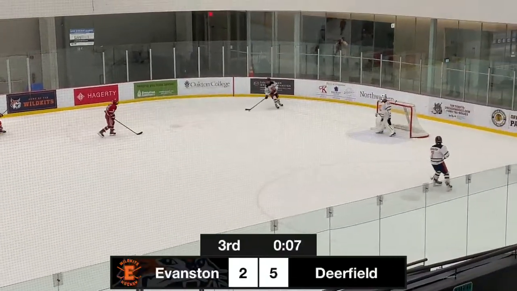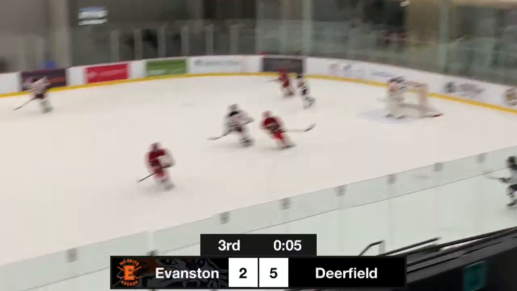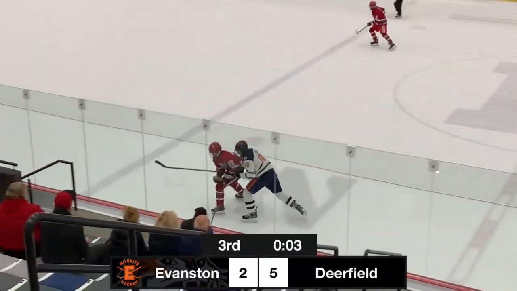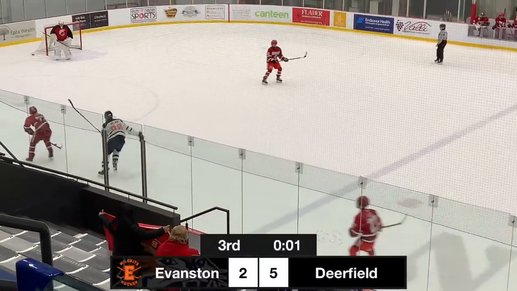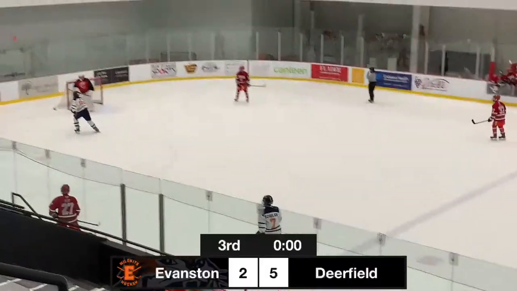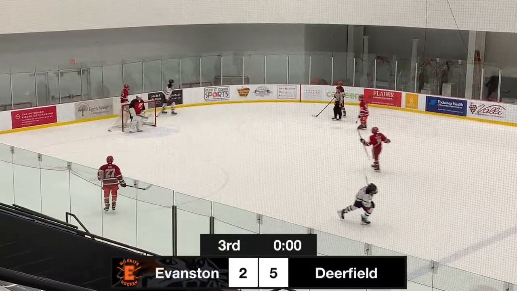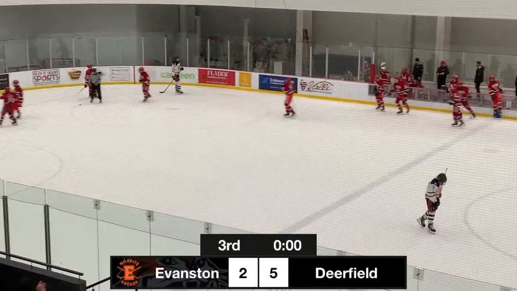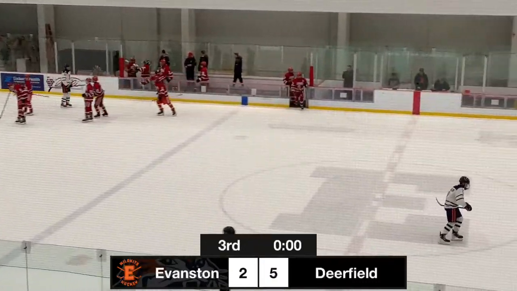Luke Brown, 10 seconds left on the clock. Luke Brown sends it to Whelan on the near side, center stripe. And that is the final buzzer. Deerfield 5, Evanston 2.